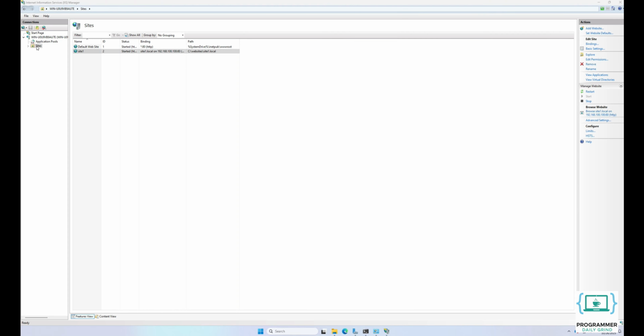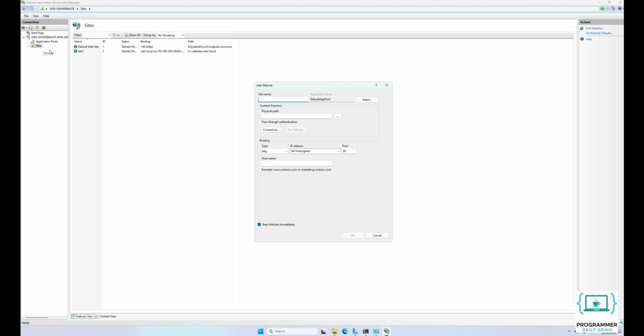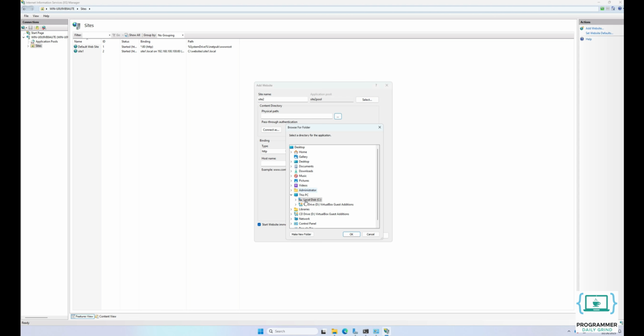Now, let's repeat the same steps for the other two websites. Right-click on Sites again and select Add Website. For the site name, type Site2. Click Select under Application Pool and choose Site 2 Pool. For the physical path, browse to the site2.local folder inside your website's directory.